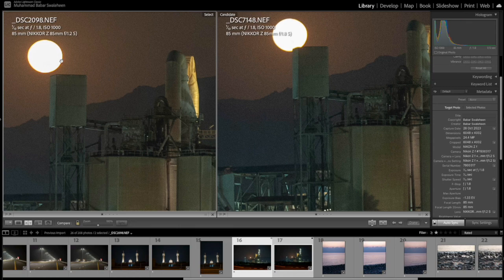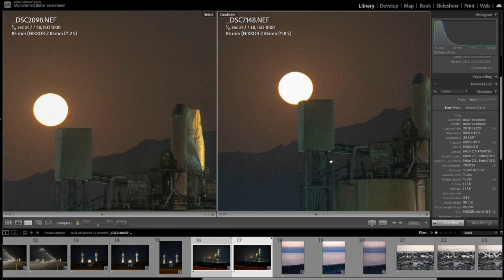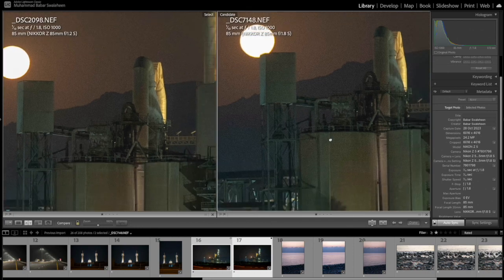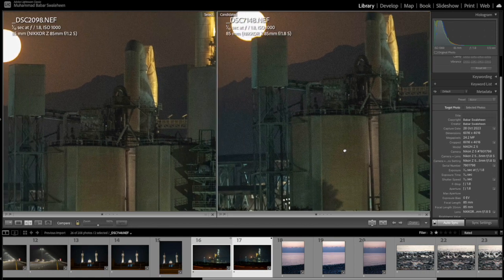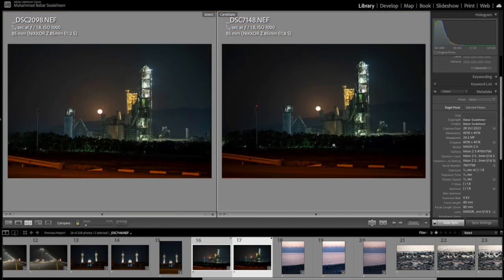By the way, that's the moon. As you saw, the moment I took this shot first at 1.2, and then I switched to 1.8. So by the time I took the shot from the 1.8, the moon set. That's why you see there's a gap, not here. So that's another thing, that's the astro thing, actually.